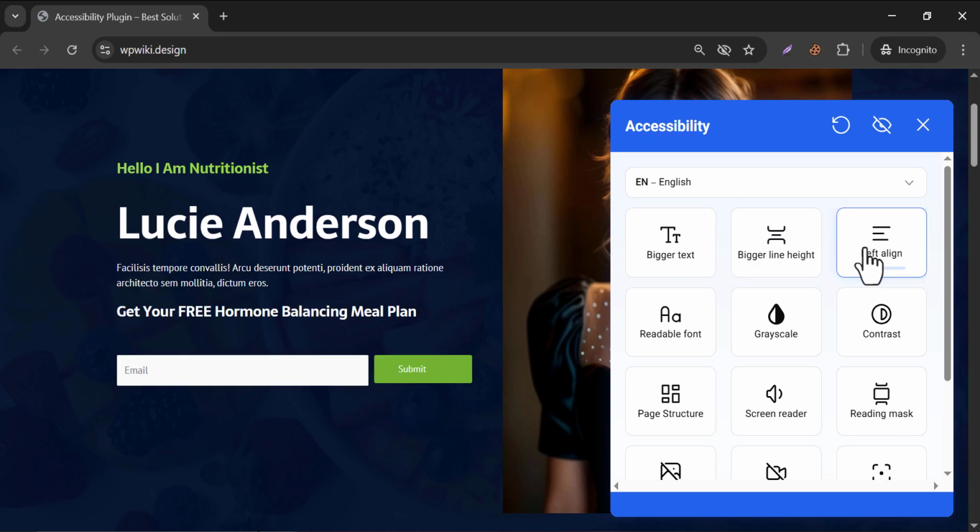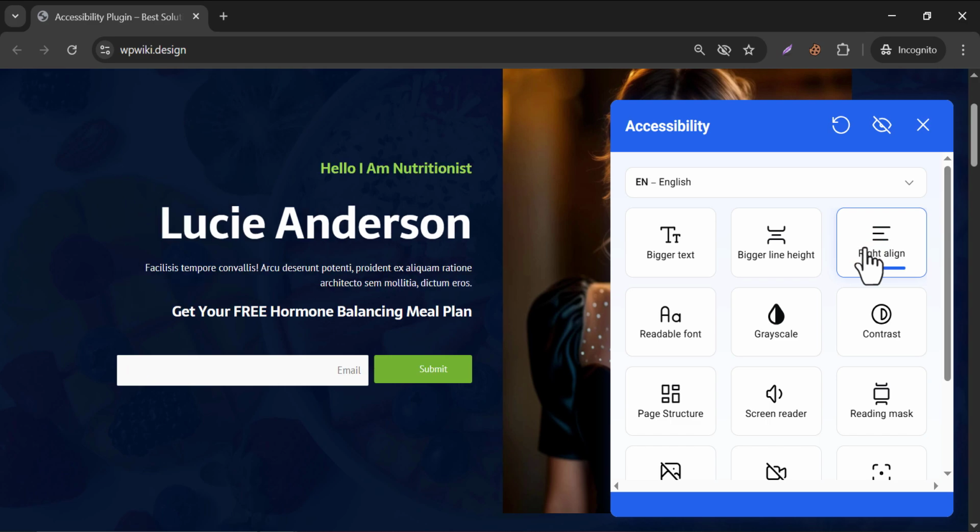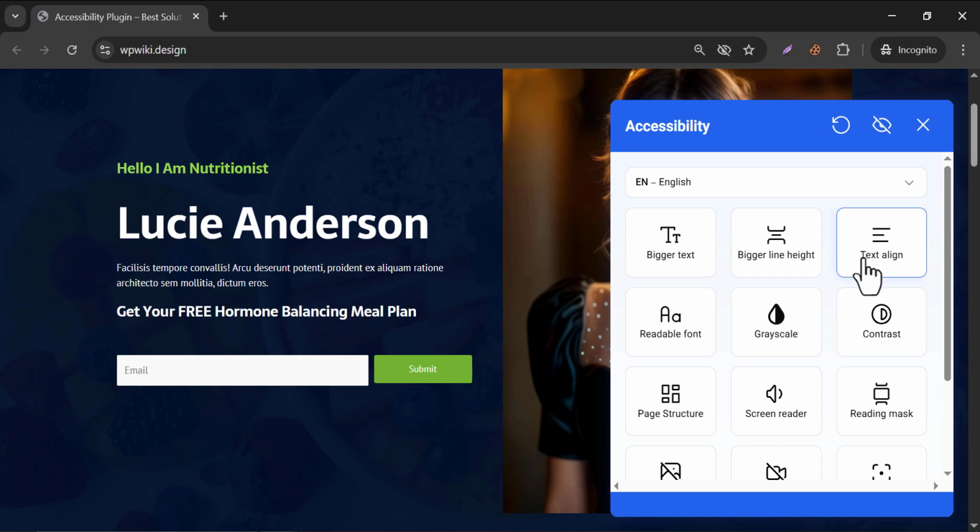Line align. It lets visitors choose how text is lined up: left, right, or center. Some people simply read faster when text is left aligned. This setting gives them that choice.